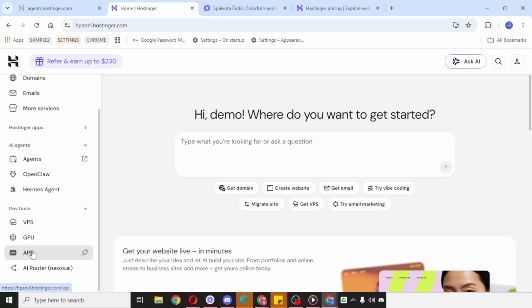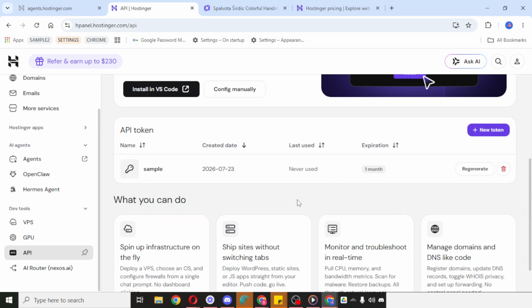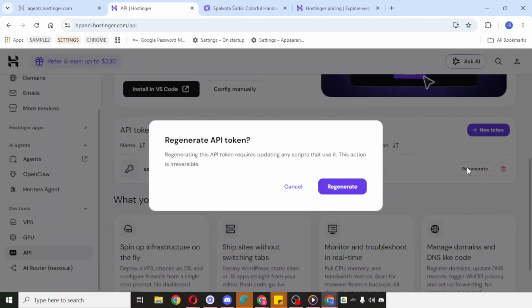If you already have an active token, you should see the option to regenerate it nearby. Regenerating a token is useful when you want to stop using the previous one and issue a new secure token instead. Next, click Regenerate next to the API token. After that, simply follow the prompts shown on your screen.